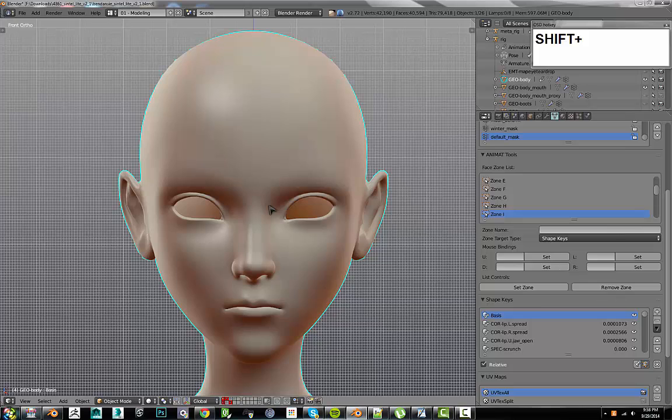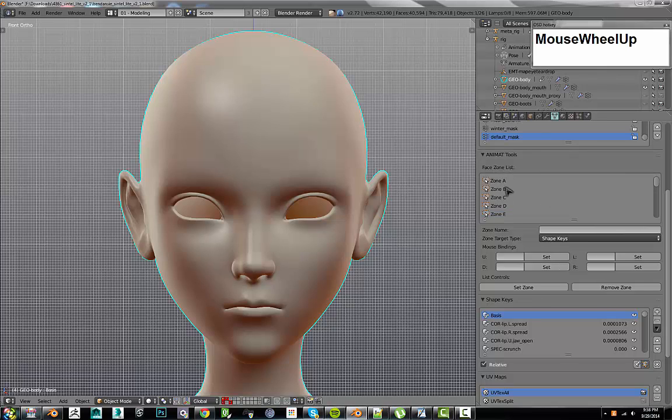So let's go ahead and take a look at what we've got. As you can see, I've got this panel here. It's called ANIMAT Tools. That's not a final name, but unless I come up with something better, that will probably stick. As you can see here, I've got what's called a face zone list, and you can see there are a bunch of zones defined here. As we move down, we can name them. Now, what you see here is the automatic naming convention, which just puts zone and then appends a letter to the end of it. You can set your own zone names, and they work just fine.